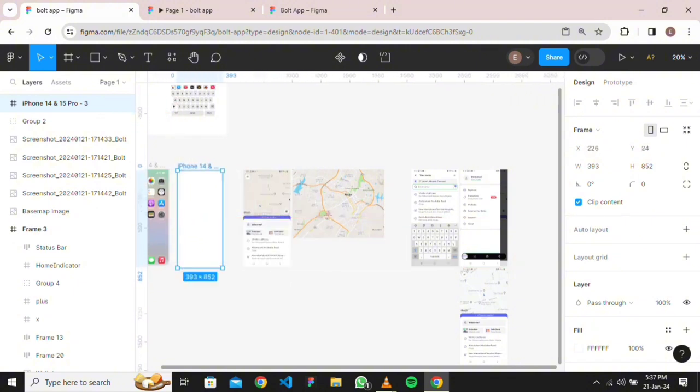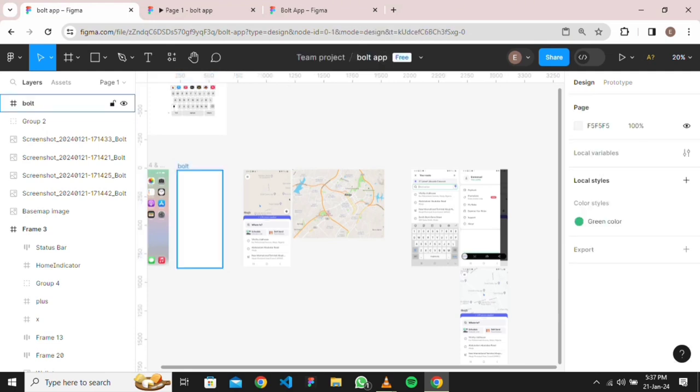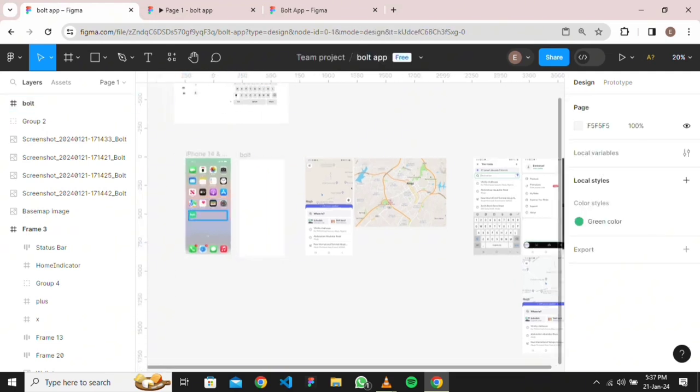Let's just name this frame boat login, or boat landing, or let's just call it boat 1, because this is the very first section. Once you click on the app, it moves to this section. So this section is basically just the logo of boat and a background color.